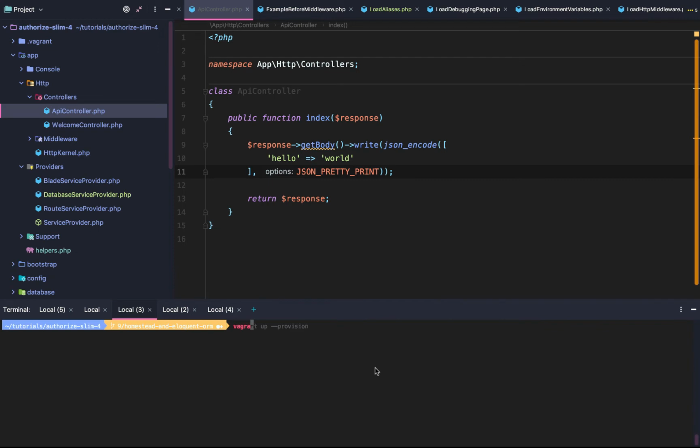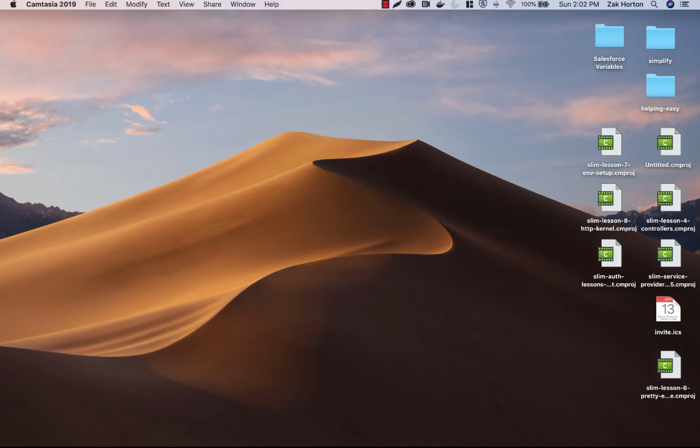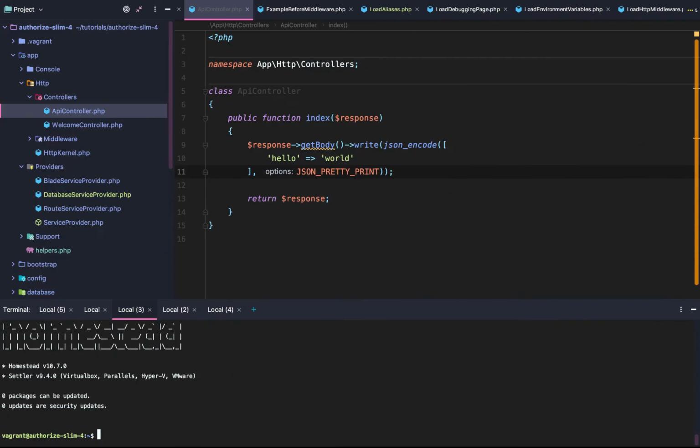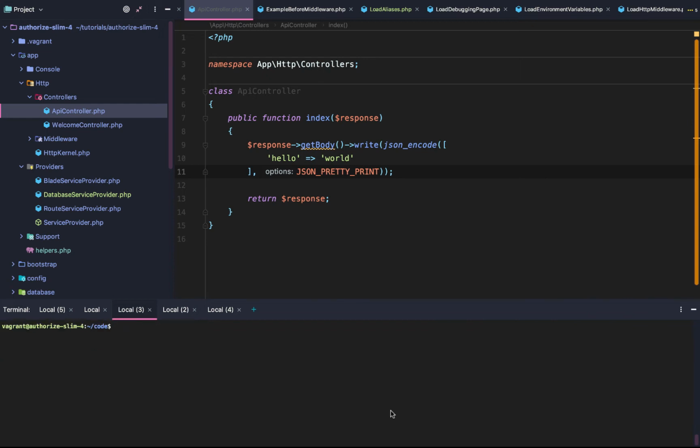And that should mean that we can also do vagrant ssh. We're going to SSH into our virtual machine. What we're going to want to do is connect to our database here. If you have phpMyAdmin, feel free to use it. I'm not using it because I don't have it.